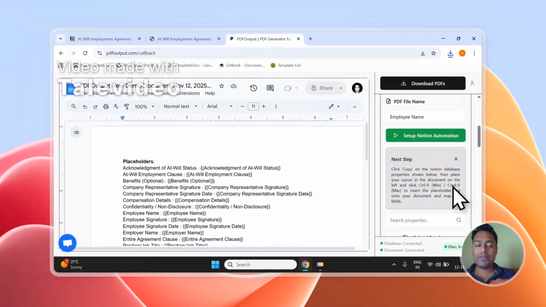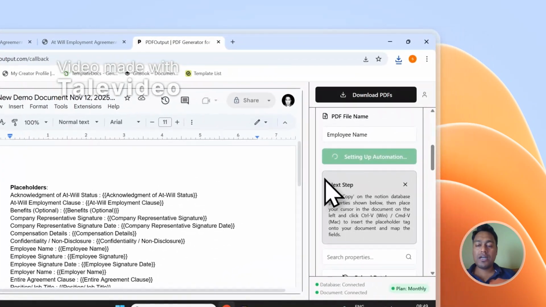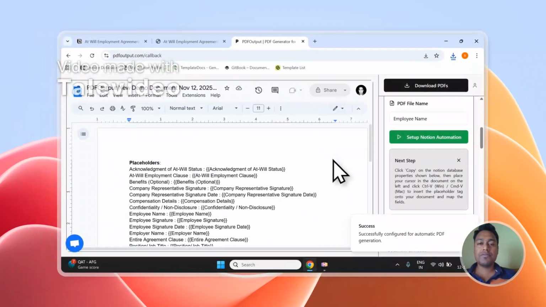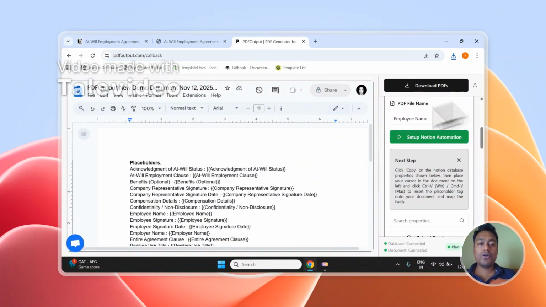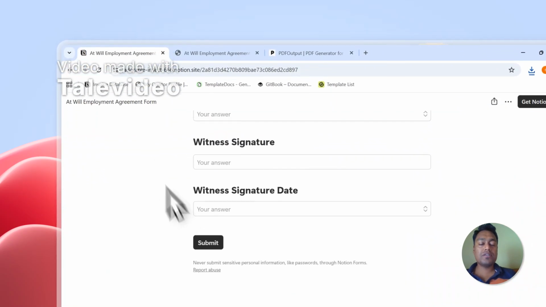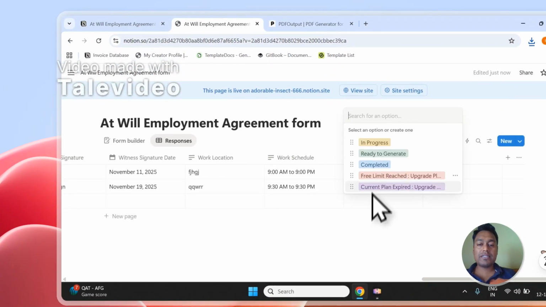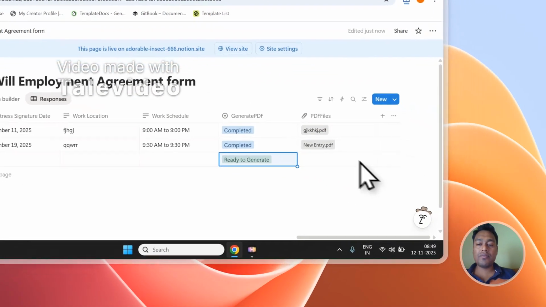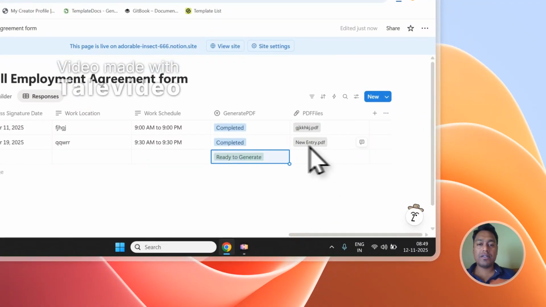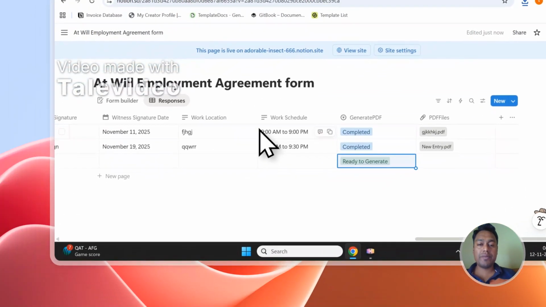But the beautiful thing is that once everything is correctly set up, click on setup Notion automation, and now the PDF generation process is forever automated. This means you do not need to come back to PDF output ever again to create the PDF files once more. Whenever a user submits any response and it gets added over here, you can simply mark the records as ready to generate, and the PDF will automatically be stored right inside the database. This removes the need to juggle between PDF output and the database to create PDFs.